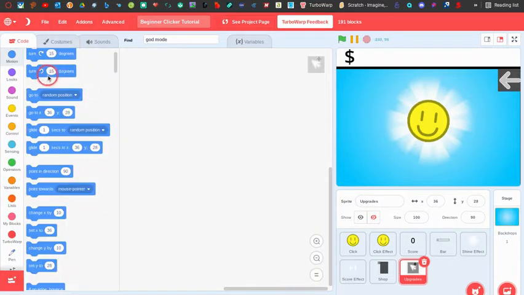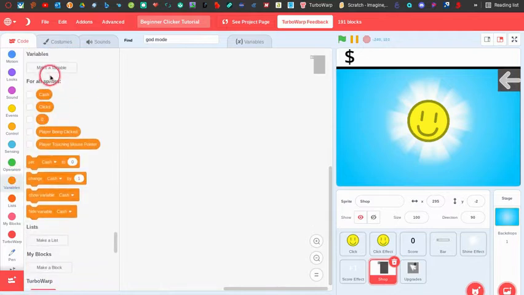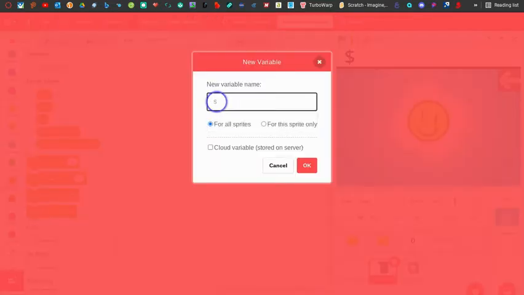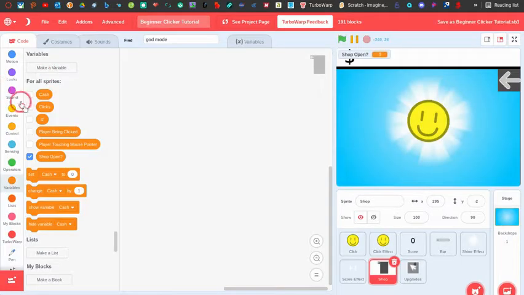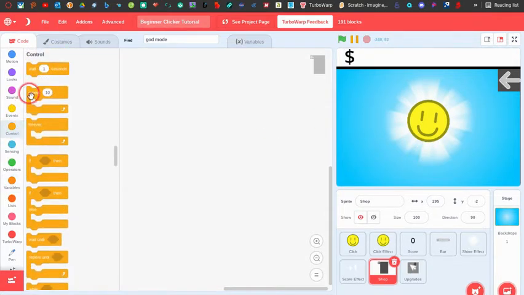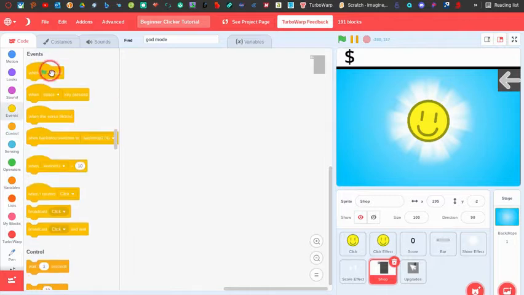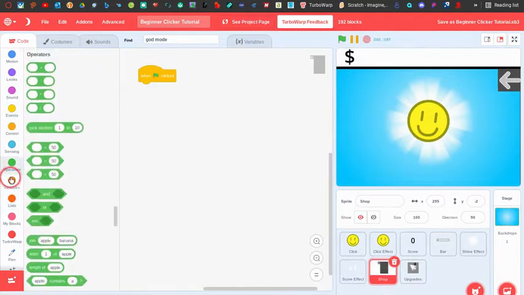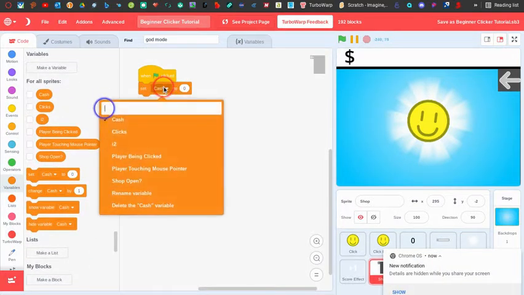So let's get started. The first thing that I'm going to want to do is make a new variable called shop open for all sprites, and I'm going to put a question mark on the end because it's just going to be like yes or no. This will determine whether the player can move over to the side when the shop is open. So in the shop, when flag clicked, we can set shop open to no.